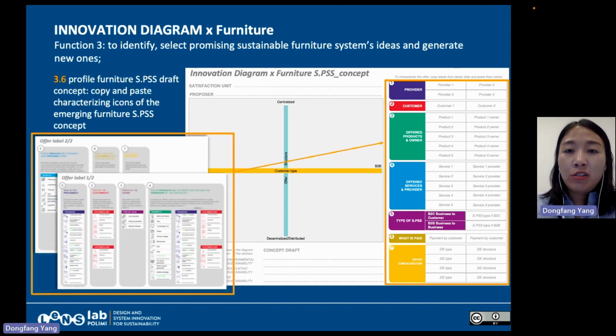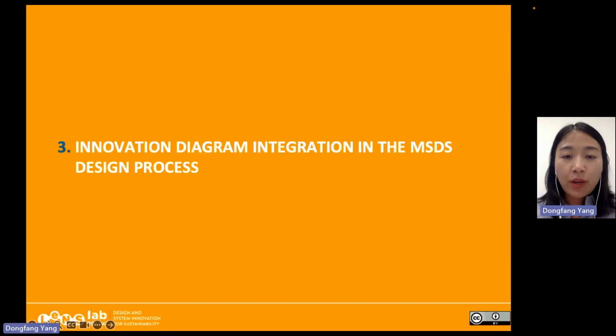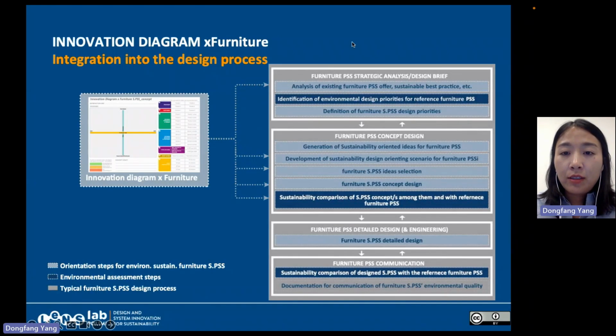Similarly, we need to define the concept with the concept profiler. The innovation diagram integration in the design process. Here, this image shows the general furniture product service system design process from furniture product service system strategic analysis design brief to furniture PSS concept design, furniture PSS detailed design, and communication.